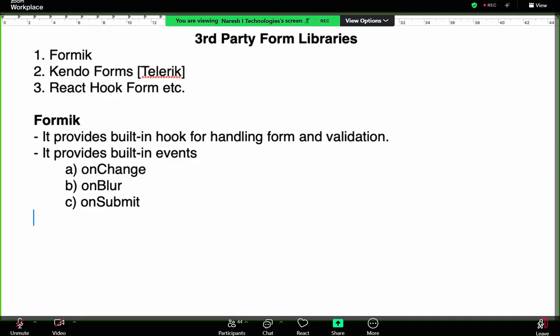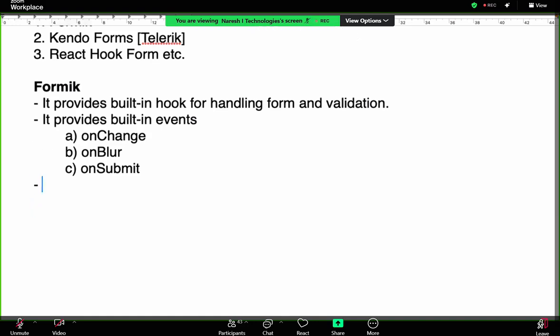And what is the speciality of these events? They are already written with logic. That means you don't need to write any logic. Just attach those events. It can collect the data and it can give you the data. That means without writing much logic, we can easily access the data from any form element because events are built in. You have to just add those events.